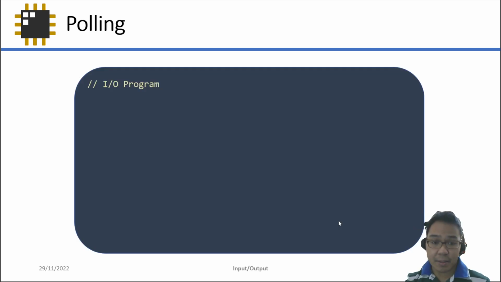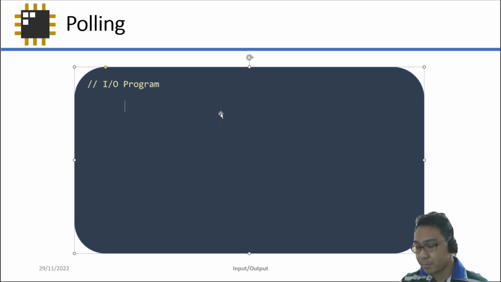So let's see. For an example of the first one, that is polling, okay, so say for example, this is the program we have for polling.